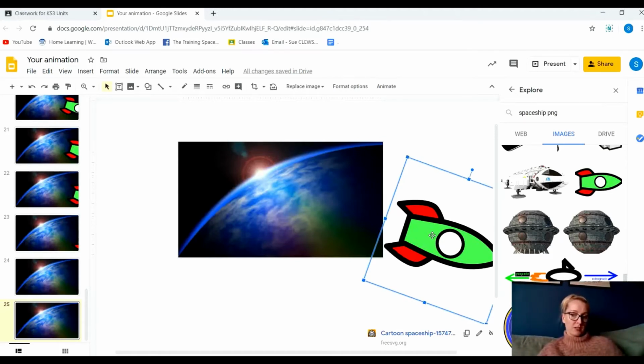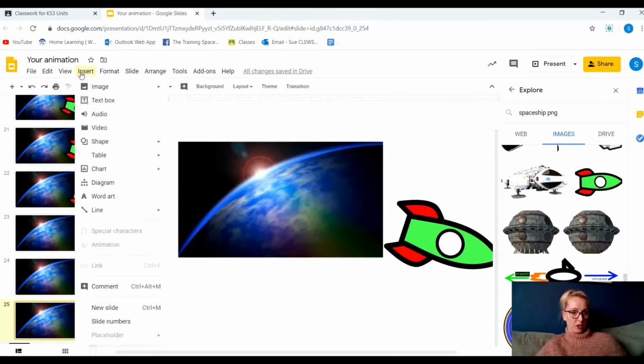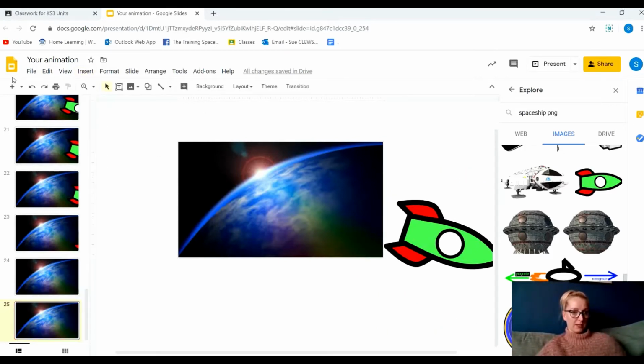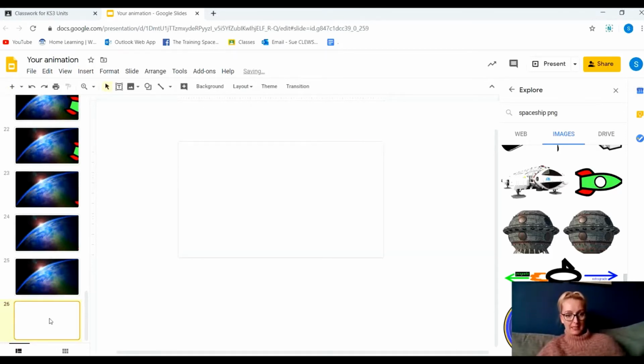I'm going to do a new scene now, scene two, where the spaceship lands on a planet. In this particular part of the tutorial, you're going to learn how to use the shape tool, as well as the text tool, to add interest to your animation. So I'm going to click on this plus symbol here to get a brand new blank slide.